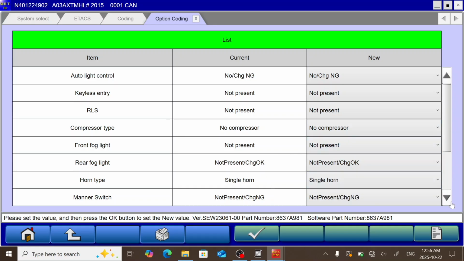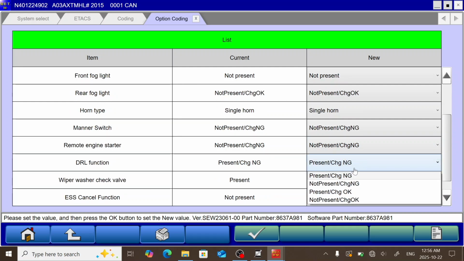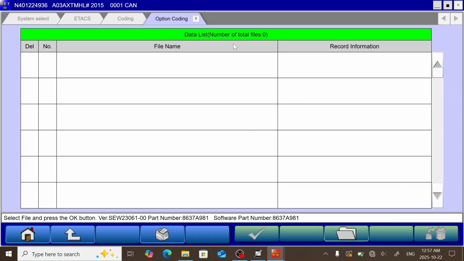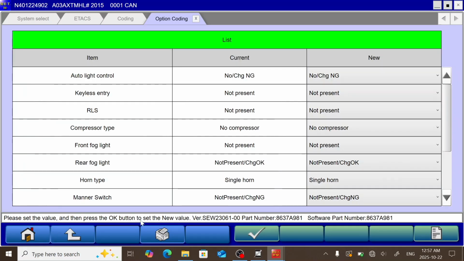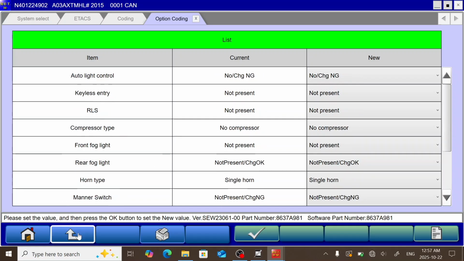Not sure what a dual horn would be. I'm not sure why there's 4 options. I'm not sure if change NG locks me from changing in the future or something. I have no idea what an ESS cancel function is. Select file. I guess you can quickly code all these options by selecting a file. I'm not sure why you'd want to. Maybe it says used in the factory or something.